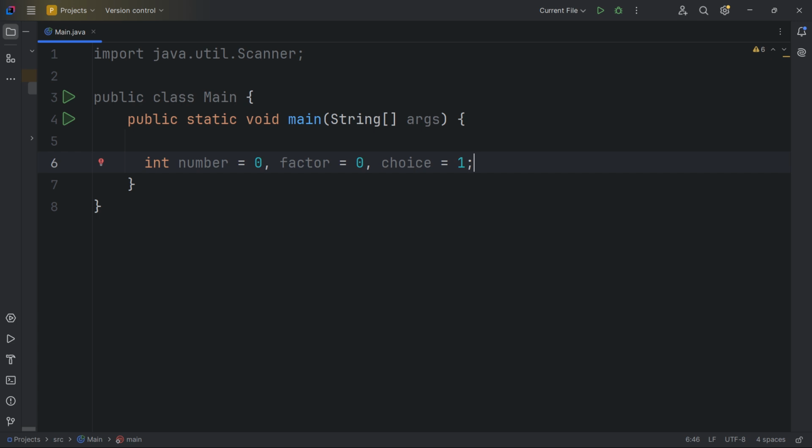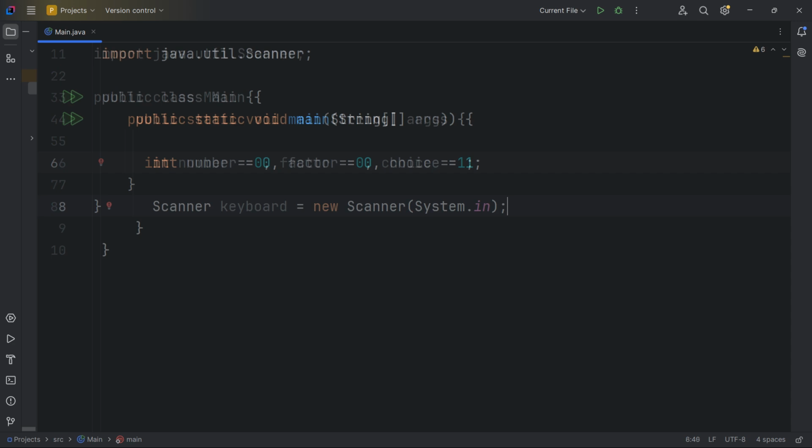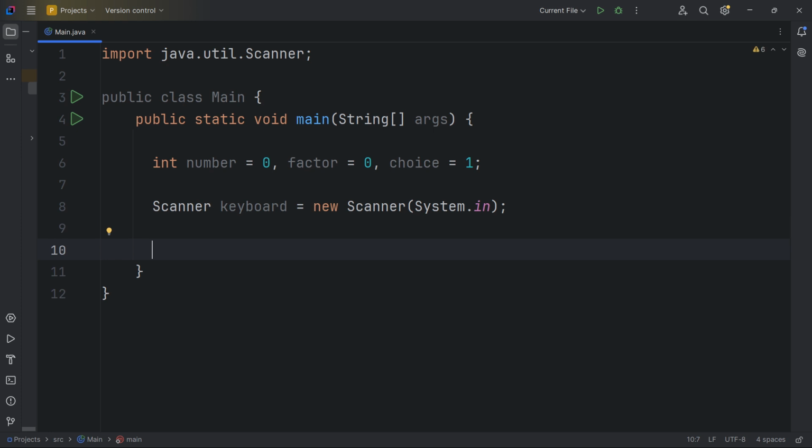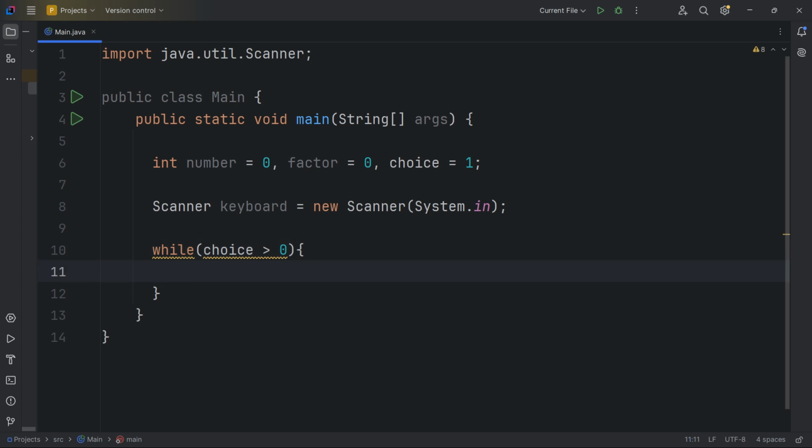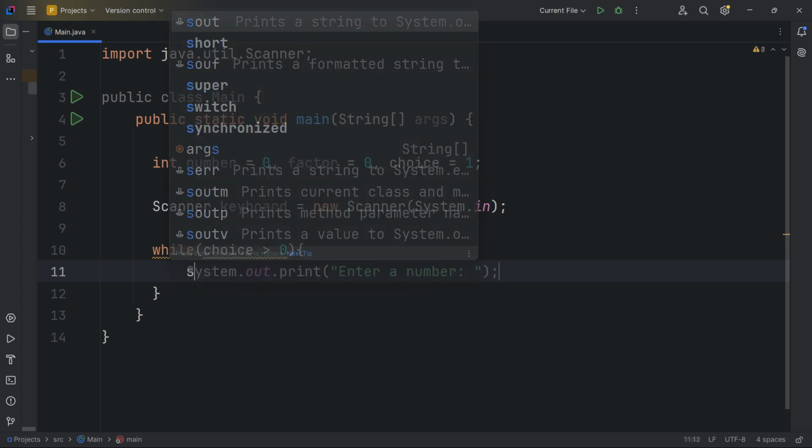Next, let's create a scanner object. Next, let's create our main loop. So we're going to use a while loop. So let's come here and write that. And we'll run the loop while choice is greater than 0. Now let's go in the body of the loop. So the first thing we'll do in the loop is get the number from the user. So let's write this prompt like this.